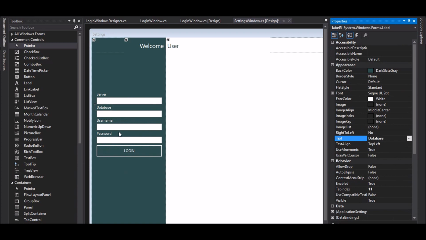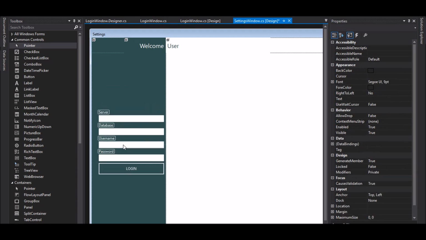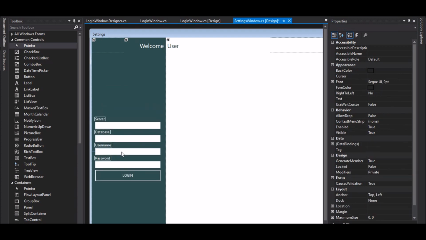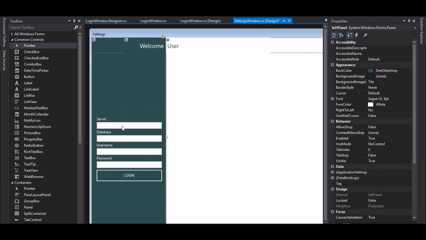Why am I creating this window? So that I can handle the connection string later on. Okay, after deployment of my application, I should handle it dynamically on my software. So I hope it is clear to everyone. So that's my setting window.